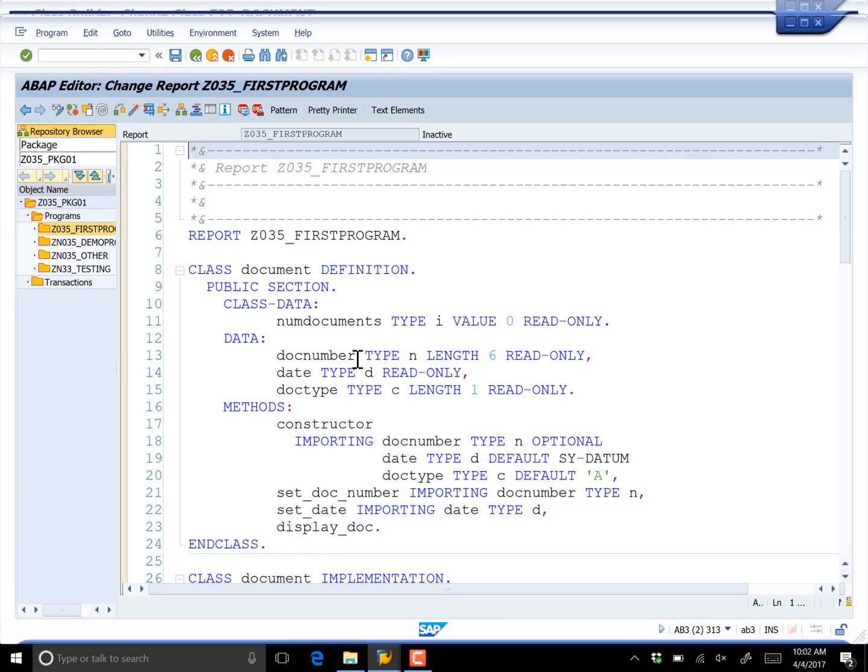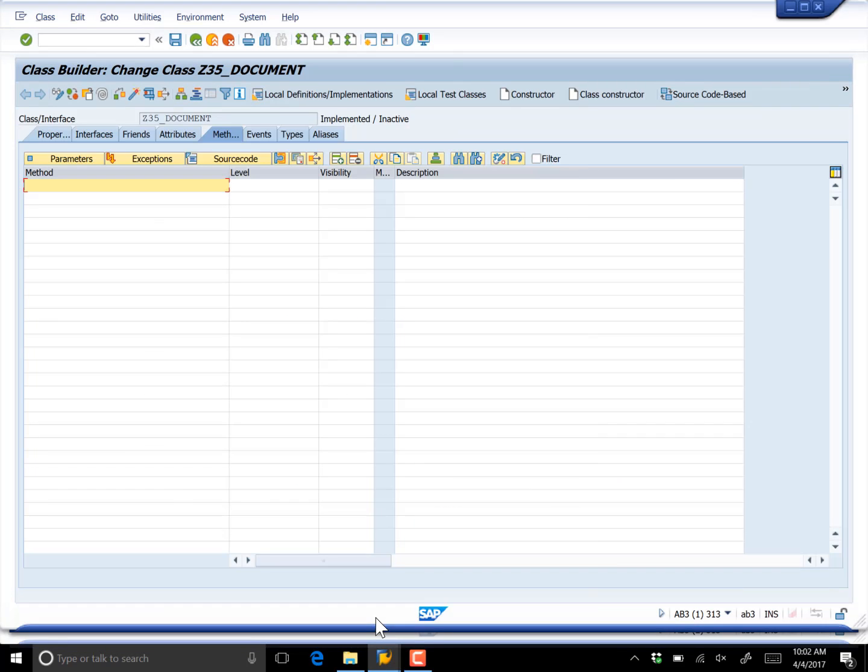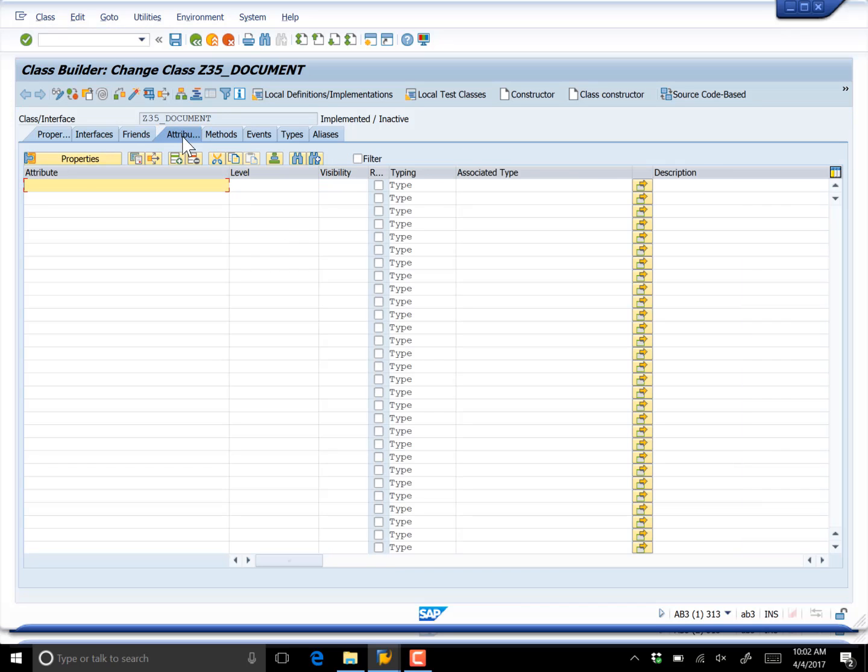So you'll notice the very first thing that we have here is this class data called num documents that is defined as you see here. So if I go to my class builder, what we are talking about is an attribute. So I will switch to the attributes tab, and this becomes very, very easy as you get used to it, but we'll just put the first one of these in and talk about it. The name of my first attribute is num documents, so I will type that in.